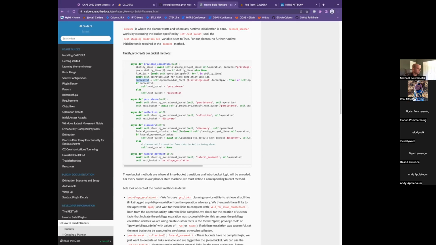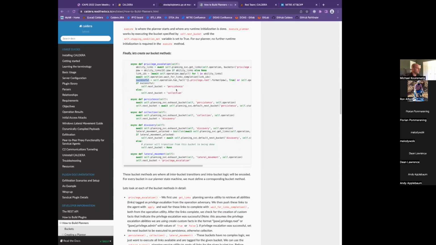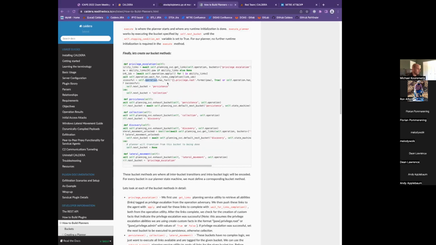In this example here, essentially what we're saying is we need to check for a certain fact. So we're checking for a certain fact, and if that fact exists, then we know that we have persistence, we know that we're successful, and based on that, we can move to the bucket of choice, which is persistence. If not, we can move to collection. So that's our simple logic here: if priv-esc is successful, go here. If not, go here. In the future, we would like to have a better API for checking facts and their presence and values. For now, this is how we do it.